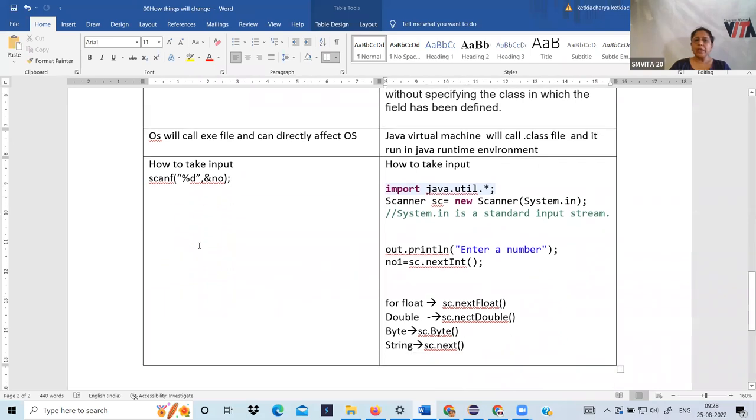Now, basic input output. How to take input from the user? We use scanf. And if I want to take integer data, %d. Same thing in case of Java. If you want to take input from the user, the Scanner class is there. There's a Scanner class and we are creating an object of the class.